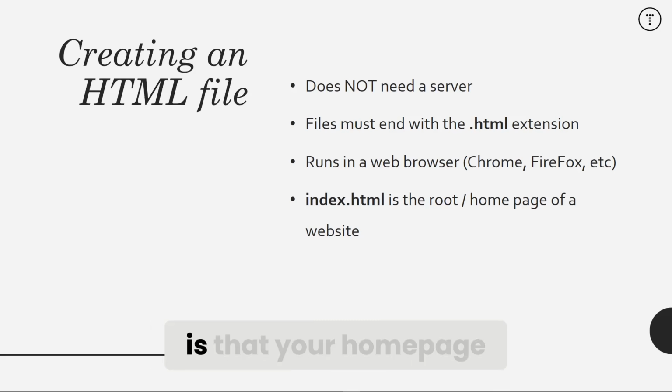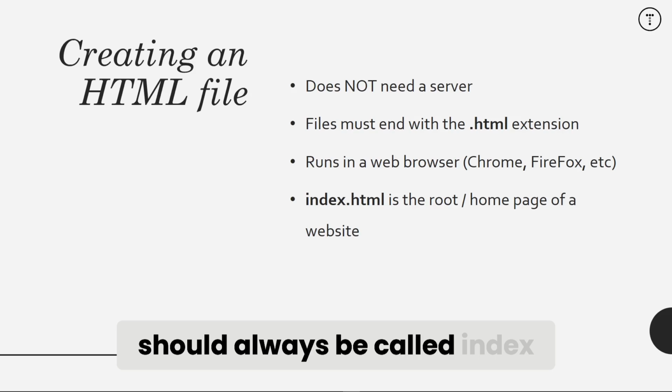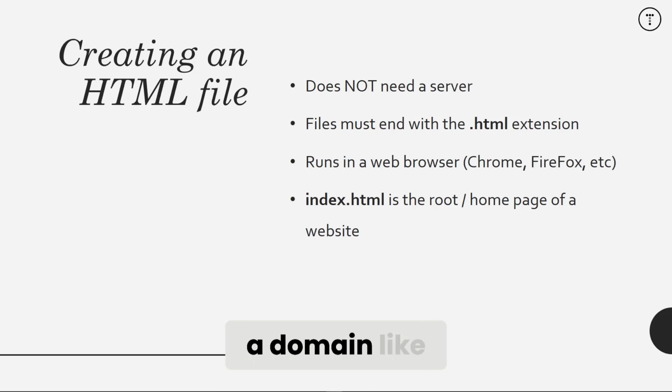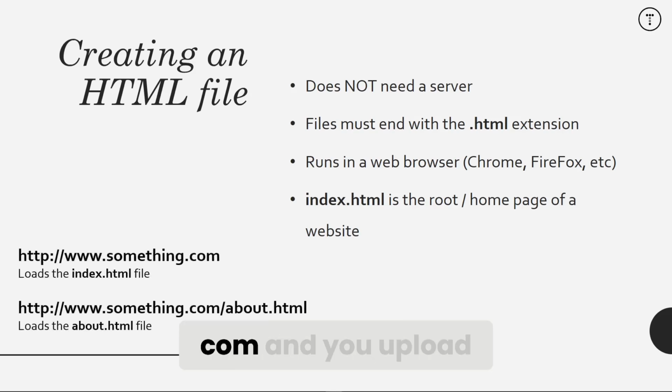Now, one thing to remember is that your home page should always be called index.html. If you go to a domain like, let's say, www.something.com, and you upload a file called index.html, that's the file that's going to show on that root domain. Okay, if you upload a file, let's say about.html, that's going to show when you go to something.com/about.html. So the index file will always be the root file or the home page, unless of course you're messing with server settings and you change it, but by default that's the behavior. It's going to look at index.html.